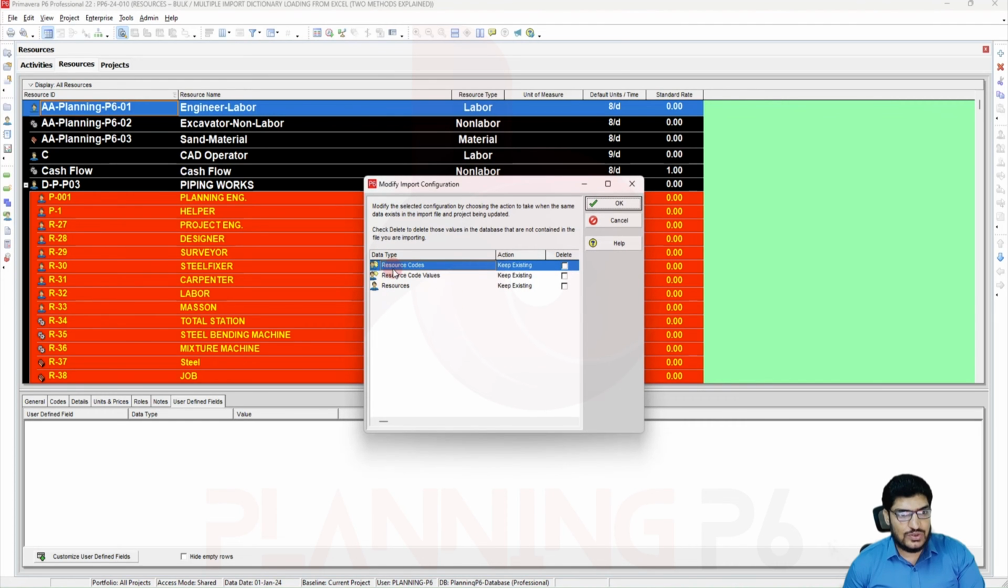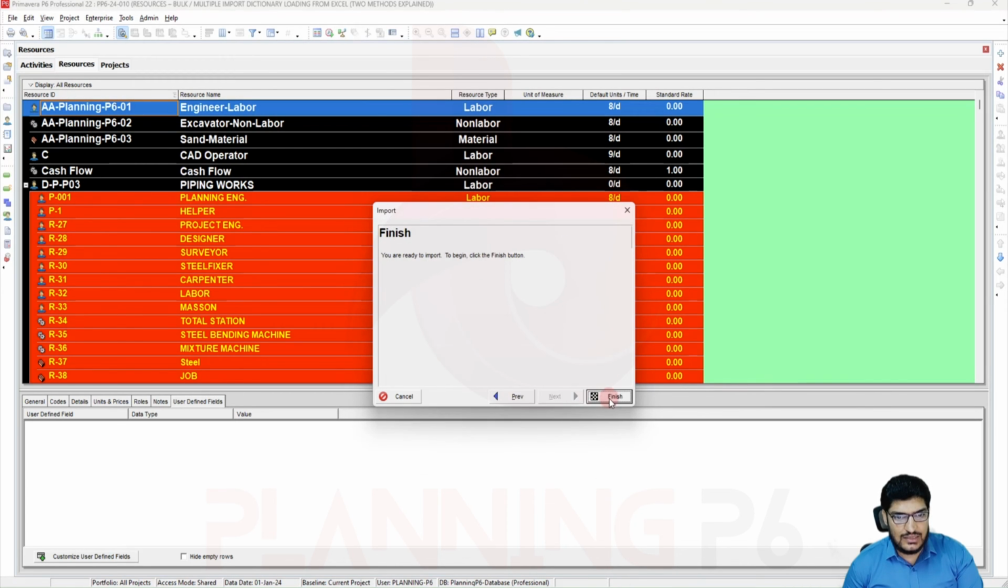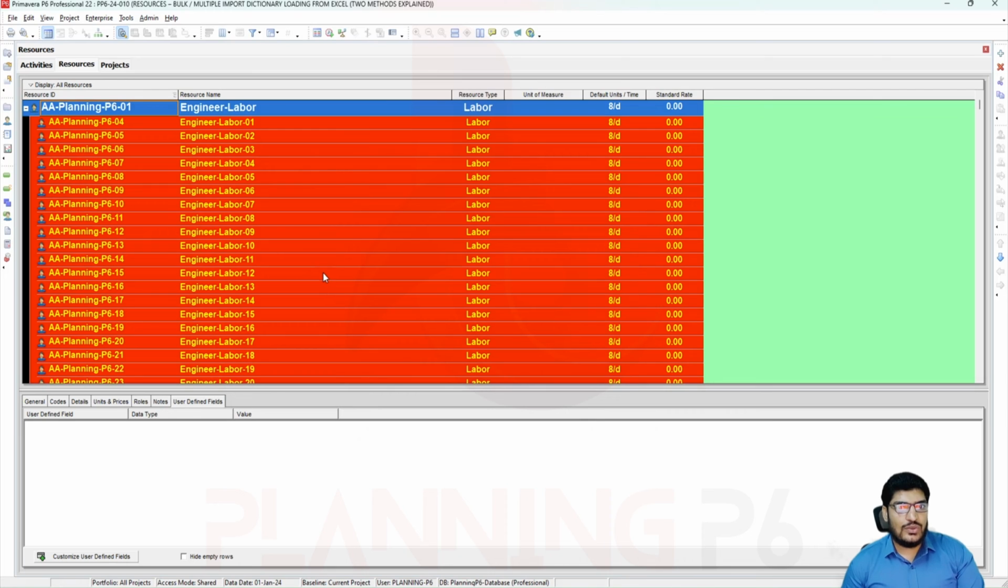If you want to, you see resource codes, keep existing code value, okay. Here if you want to update existing, do update existing. If you want to insert new, do that. I will go for update existing, okay. Then next and finish. So now you can see our resources have been entered over there.